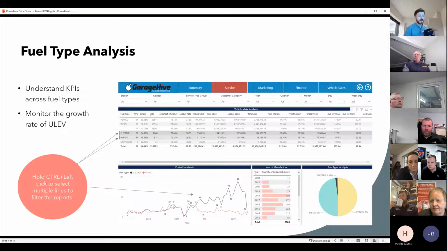There is a tip. I'm not sure if you guys know this, but if you hold Control and left click, you can highlight multiple lines within a report. So that's what I've done here. And that's changed this line graph down here to just include electric and hybrid. So you can see in Lindley's data, there is a significant growth in ULEV. It's no surprise. Topic for another day, though.